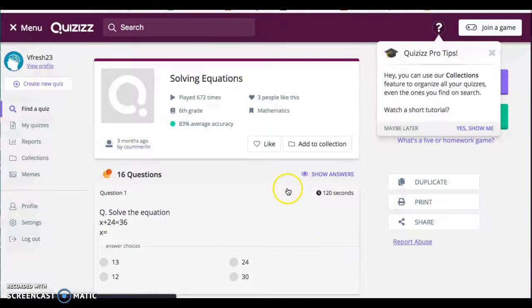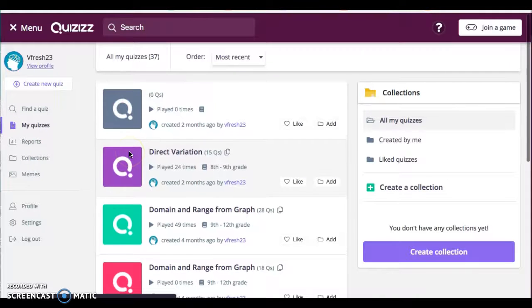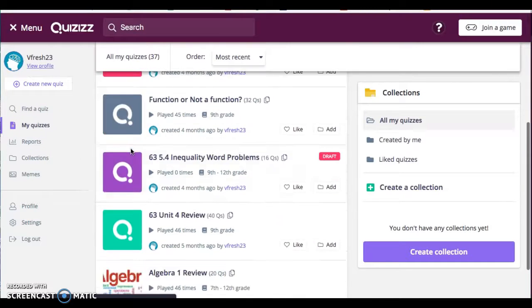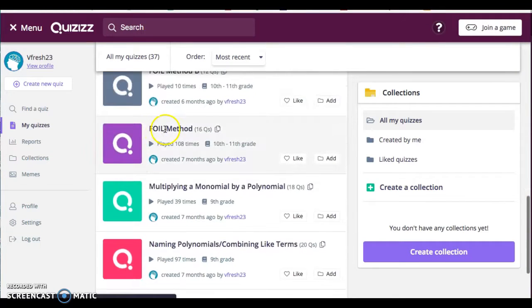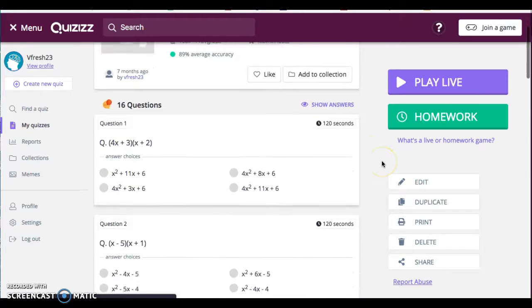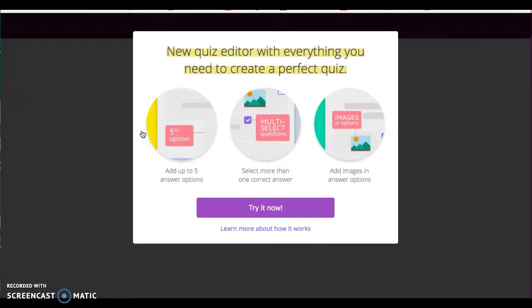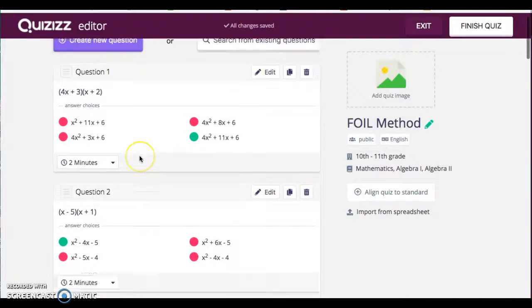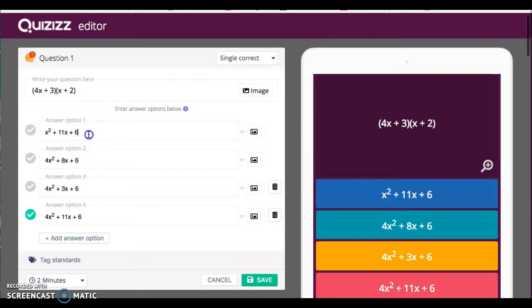If I actually want to add this quiz and use it myself, I can click duplicate, and that'll add it to my group. If I go over here to my quizzes, this is all the quizzes that I've used in the past. So if I, for example, pull up the FOIL method, I can go through here, and if I want to edit the quiz, over here on the right I can click edit. If I want to edit question number 1, you just click edit there, and I can go in and change answers and stuff like that.